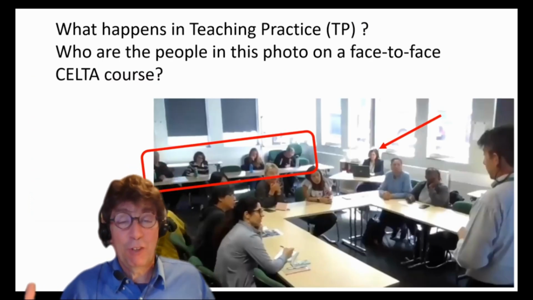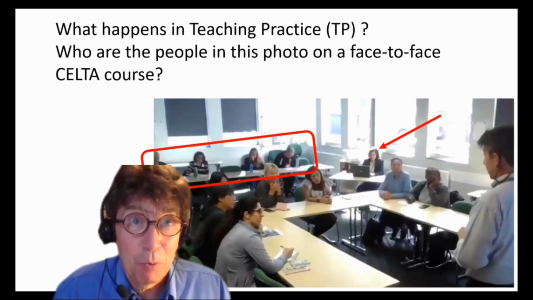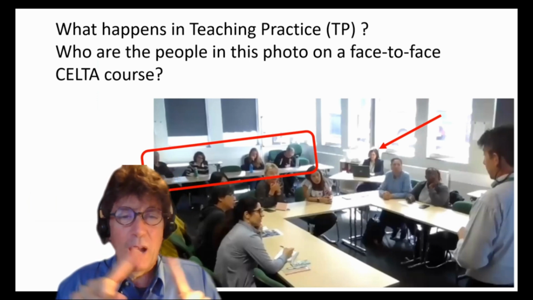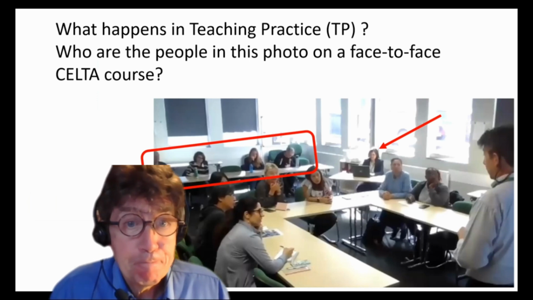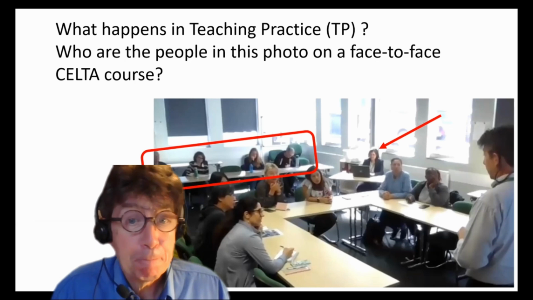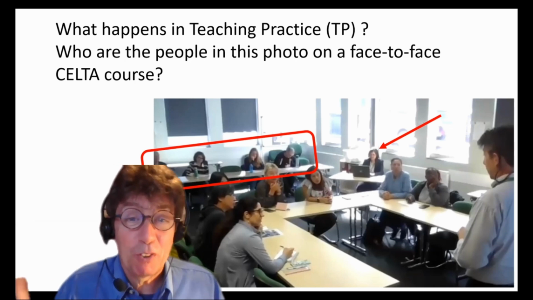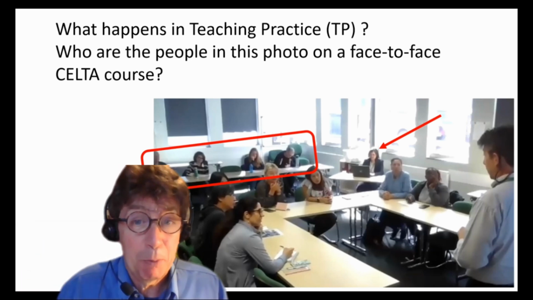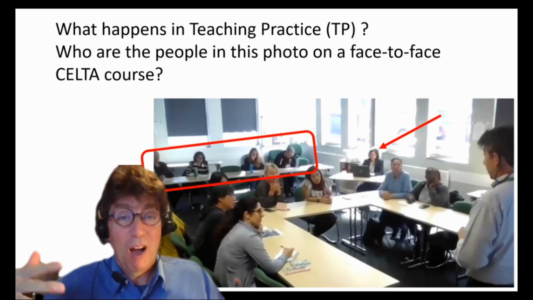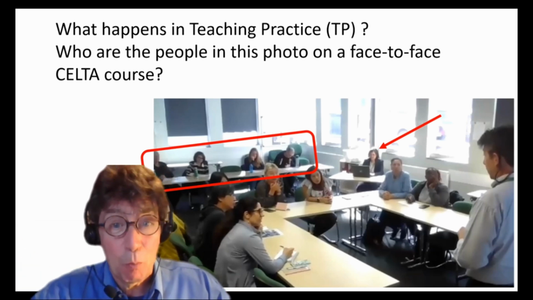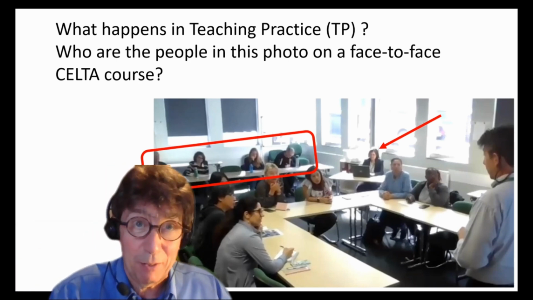So let's just have a look at a classroom. Okay, this is a typical CELTA classroom, a face-to-face one. Who are those people in the square at the back? Who do you think they might be? Observers maybe, or trainees? Yeah, exactly. Only one person teaches at a time, so we'll have one person teaching at the front. The others are at the back, and as you can see in face to face, they're out of the way. The students can't really see them.